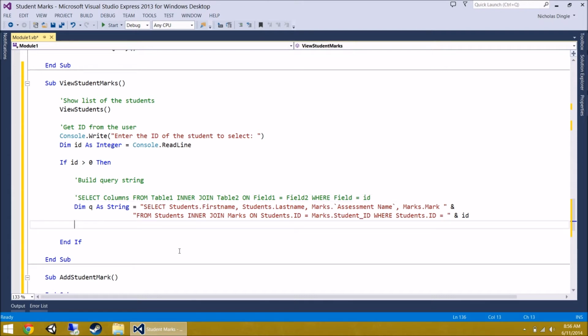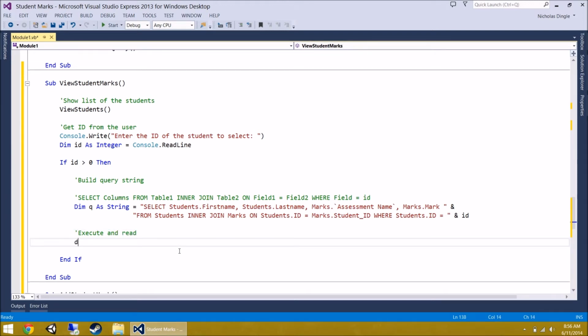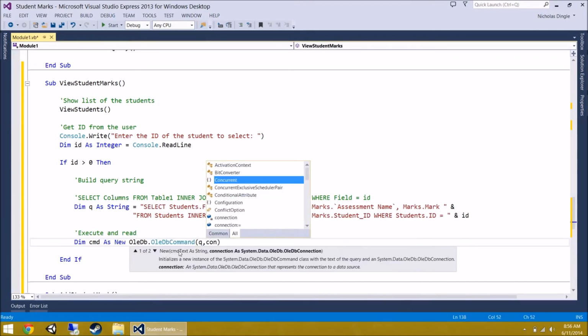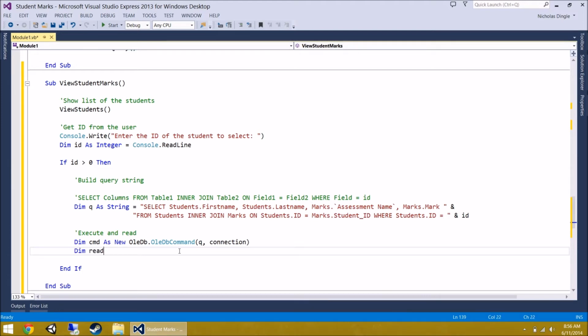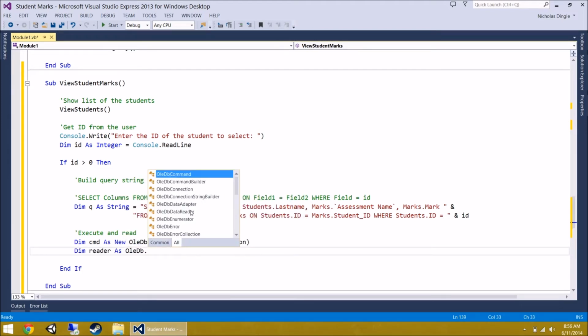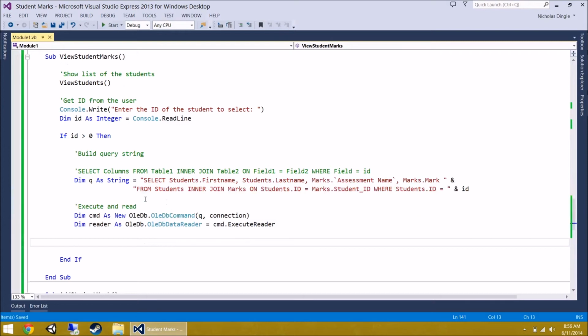So let's execute this query, and because we are asking for data, we're going to need a reader. So execute and read. Dim a command as a new OLE command with Q and connection. Then dim a reader as an OLE DB reader equals command, execute reader, and we're good to go. Now, before when we did this, we did a plain while reader.read, and then we just splattered the information out on the page.